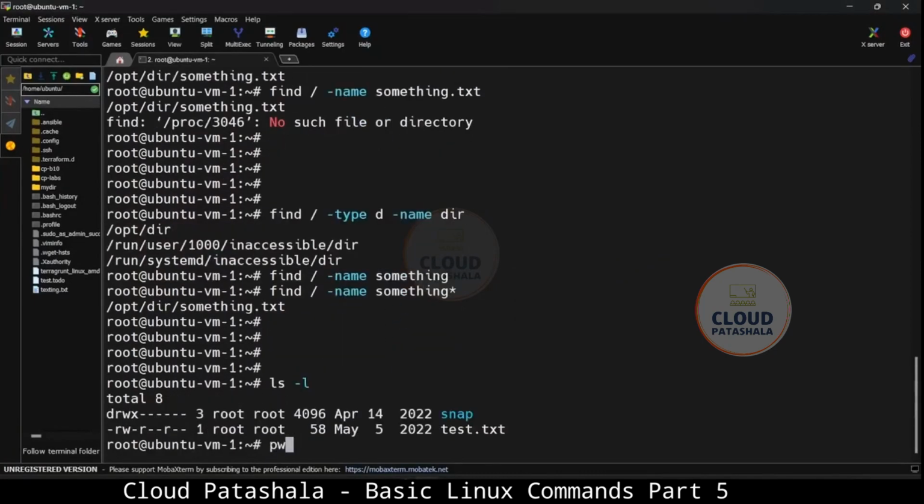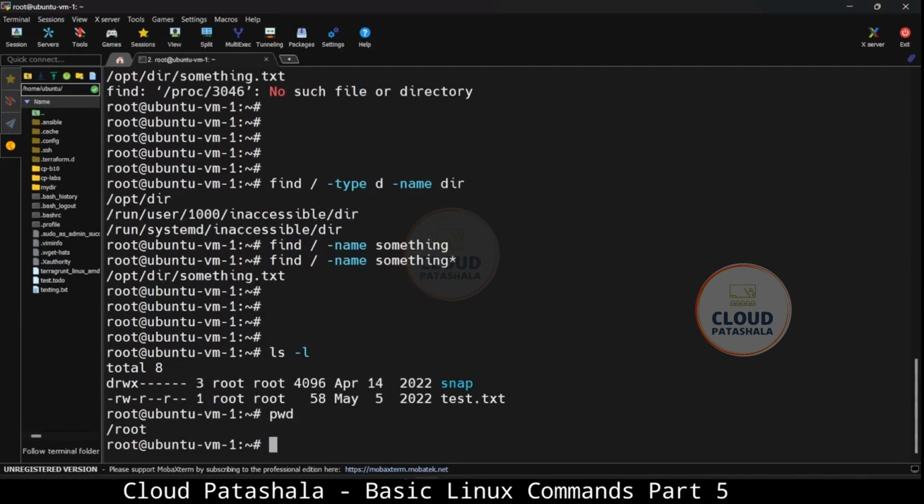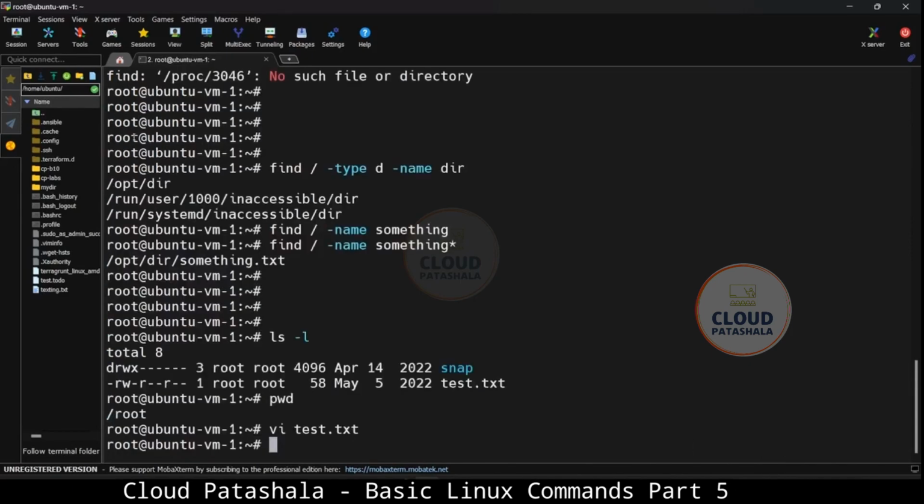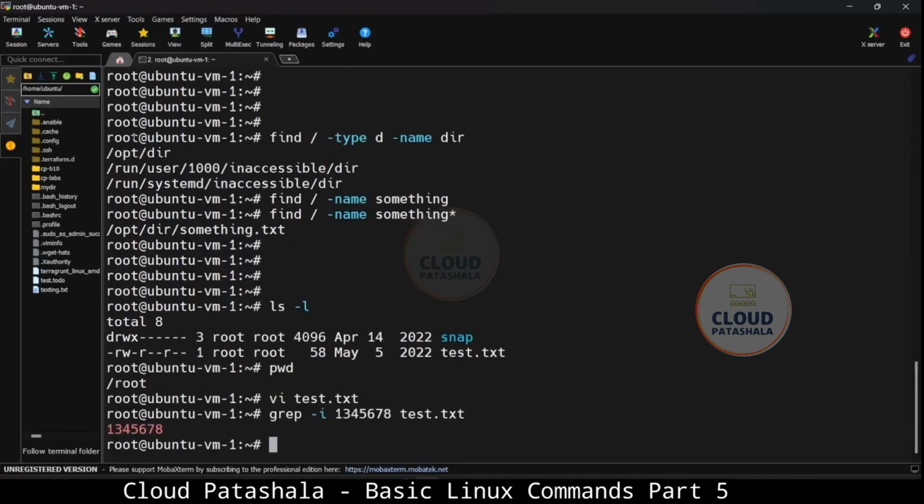I am currently in the root folder and I have a file called test.txt. Now as you see, I already have some numbers. If I have to search for the term this in test.txt, all I can do is grep -i for case insensitivity, the text which I want to find, and then the file in which I want to find the text. This would give me the output of the entire file.